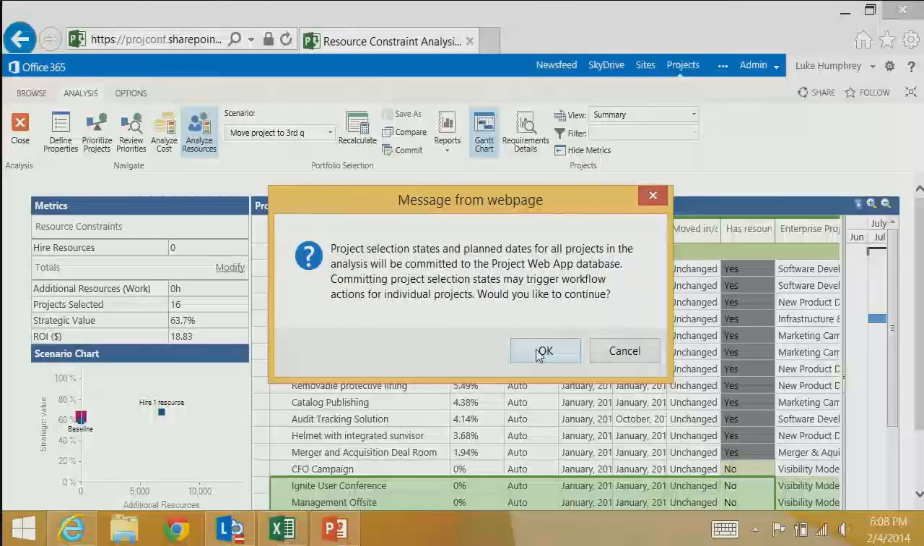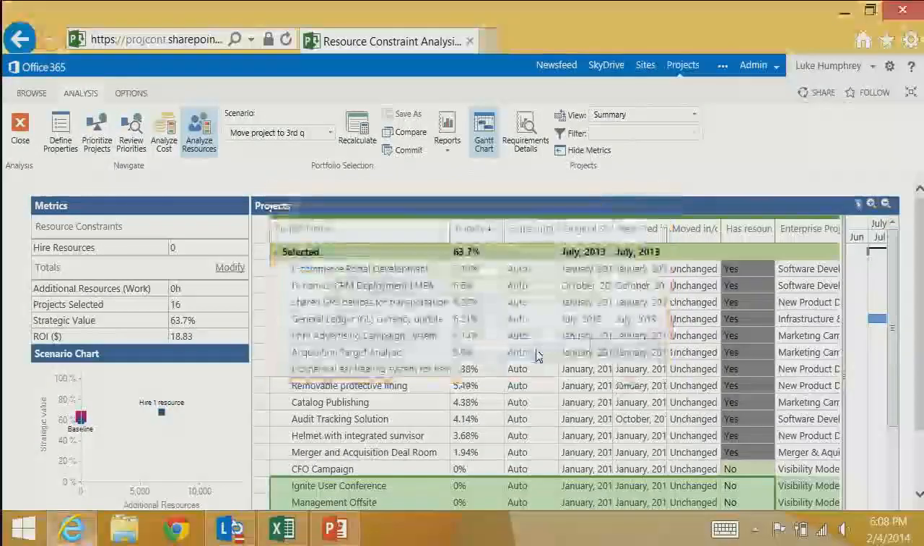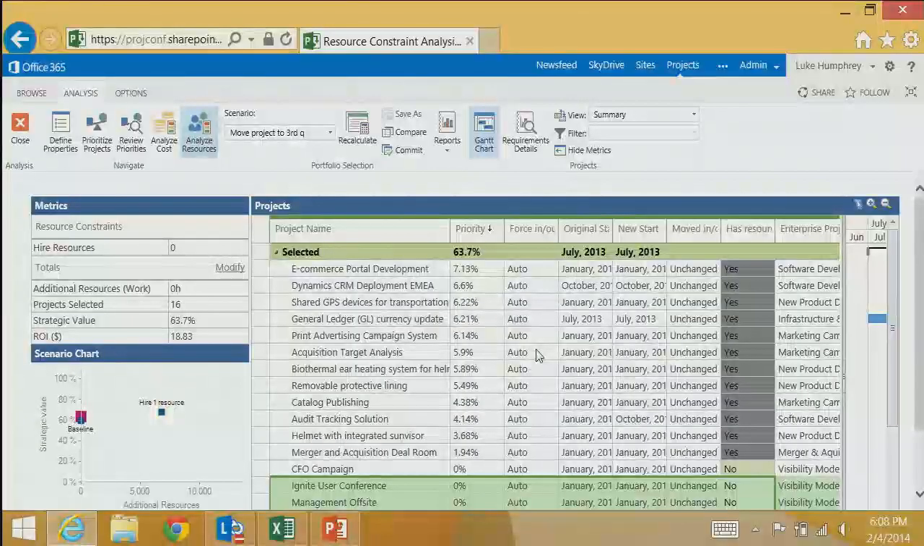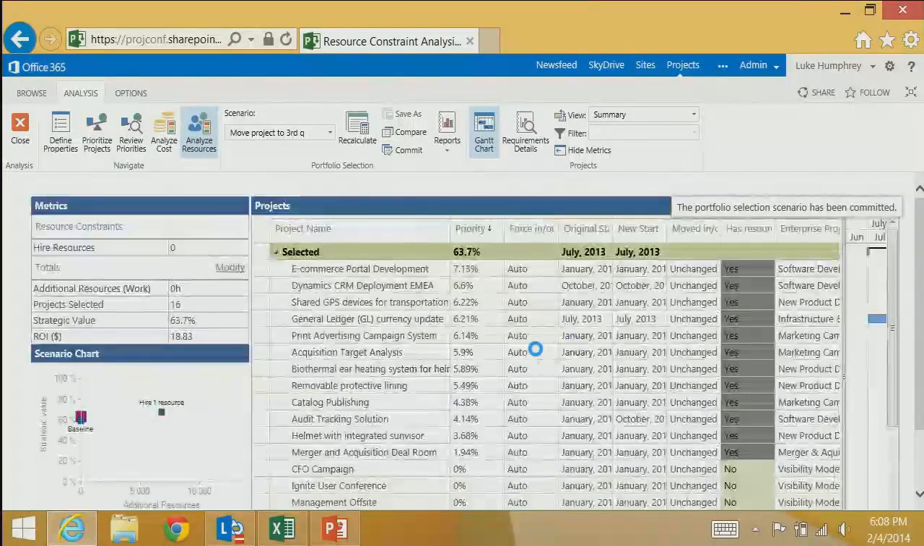It also triggers the workflow. So if you have a workflow activity where projects that are selected move forward in the workflow, projects that aren't move to the side, to the unselected, it'll trigger that workflow, and projects will float through the workflow based on how you've defined it. So we'll do that here. We'll do a committed scenario in the resource module.